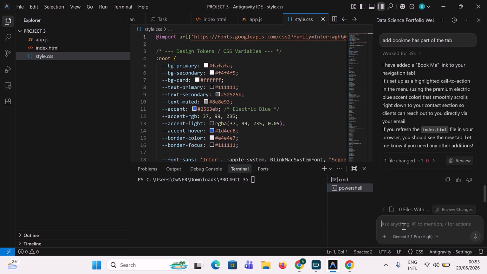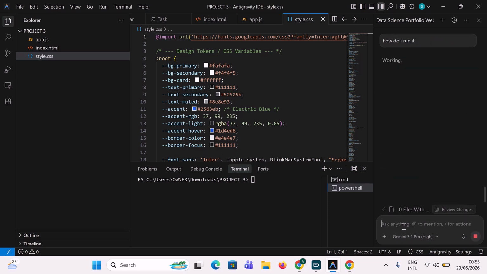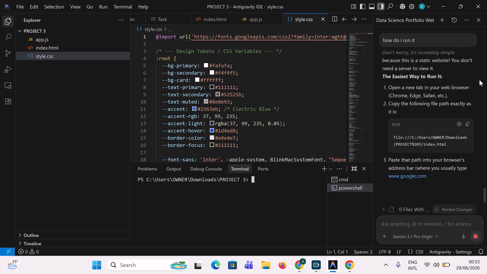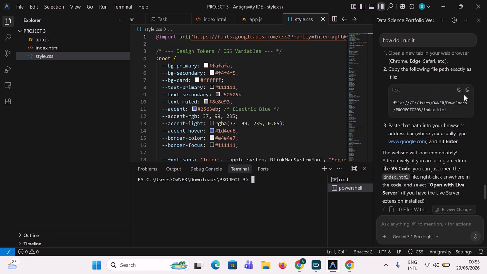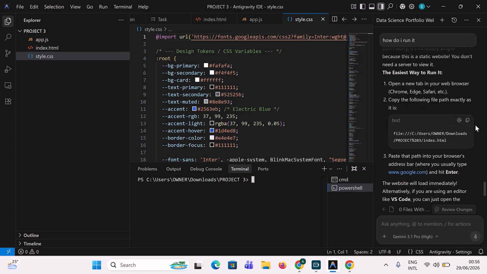If you can't figure out how to run it, you can just say, how do I run it? Just a simple question, isn't it? It's going to tell you how to run it. So let's copy this. I think it's still running. It says copy this part exactly, because it's giving you different ways. Paste that part in your browser.